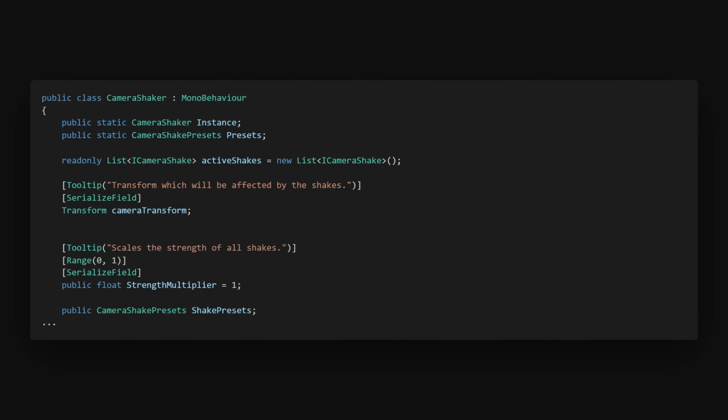The manager class, CameraShaker, is a MonoBehaviour. I made it a singleton so we can call the shake system anywhere from our code. It has a list of ICameraShakes, to which we can add a new element from outside the system.